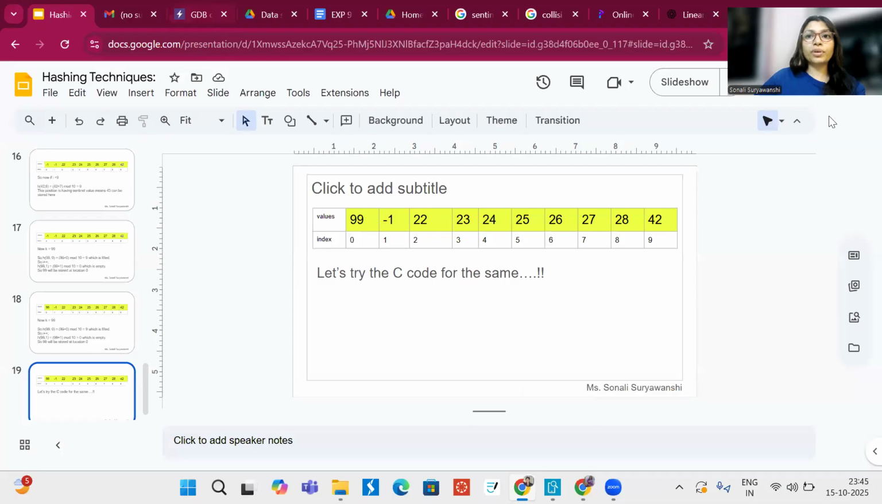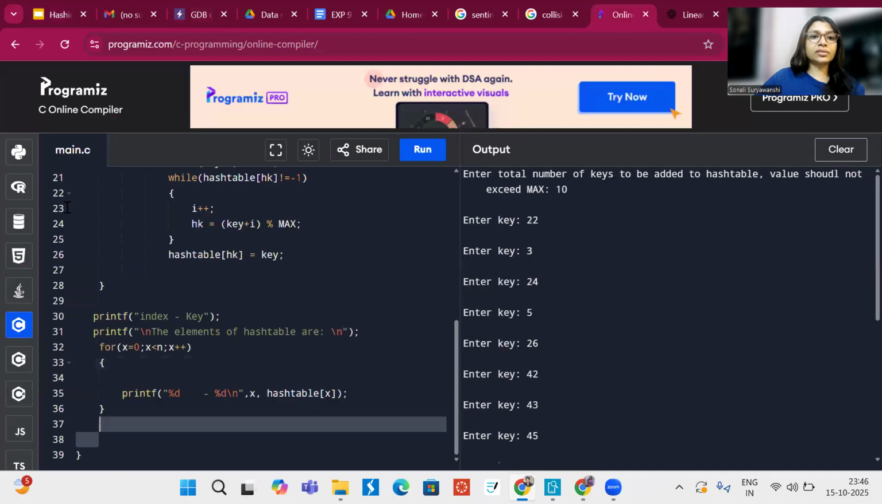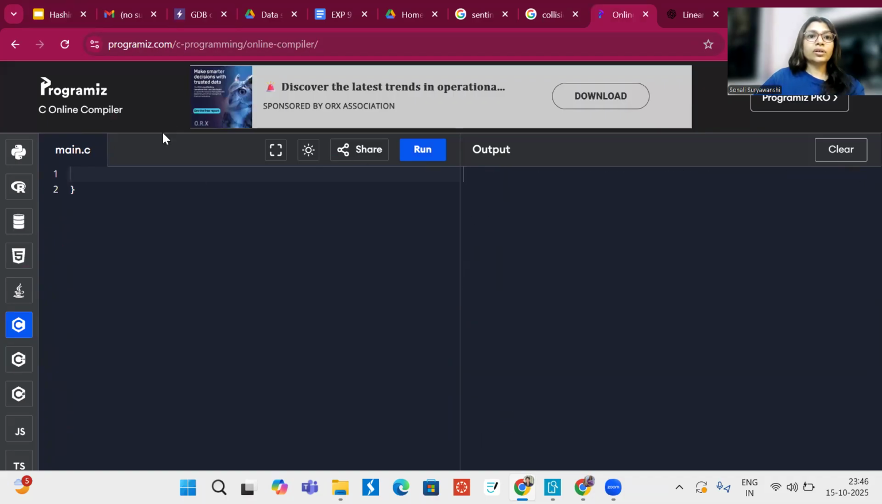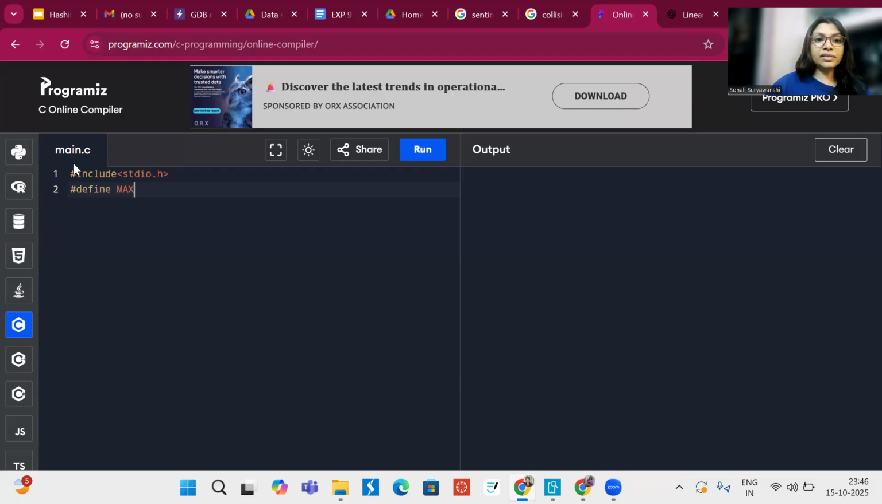So let me just open an online compiler. I'll just delete this code as of now and I'll clear the output. So first of all, let's declare the header files that we will require for the program. Also here, I'll be defining a constant MAX with the size of the table, which is 10. So I am considering here a hash table of size 10. Let's write a main function now.